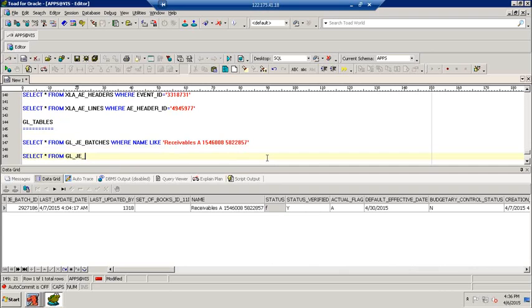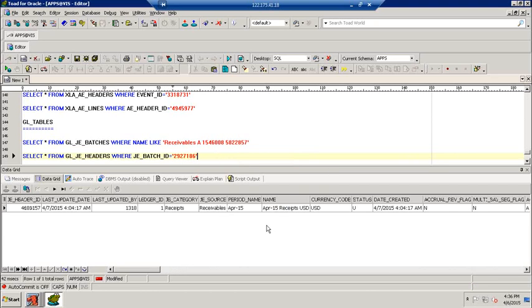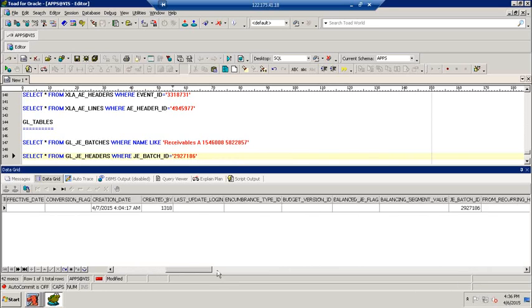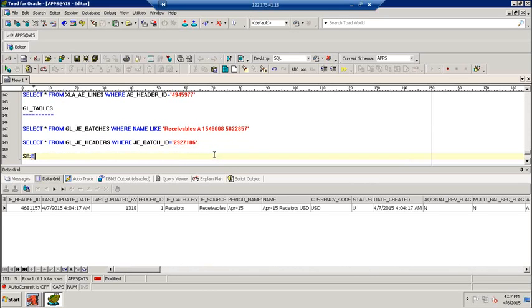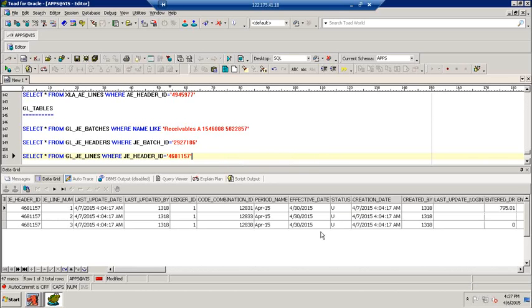And GL JE headers where JE batch ID equal to 2927186. Now the status is posted, not posted here, and the amount is 795. Still the status is the same, unposted. The final one is JLD 4681157. So now it clearly shows the status is unposted. Okay. Now we can go to check it in our front end application.